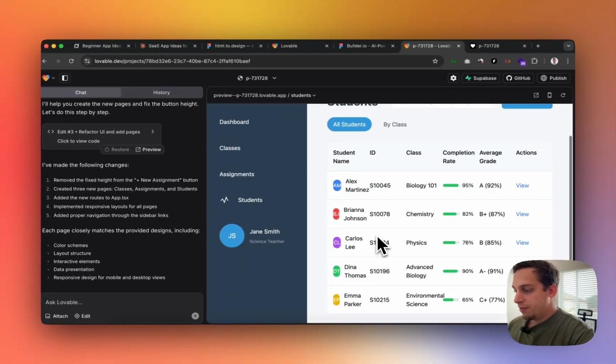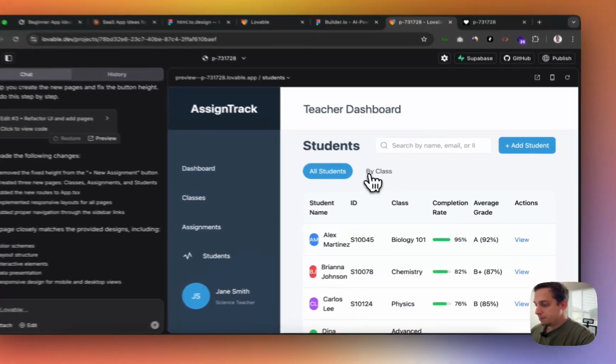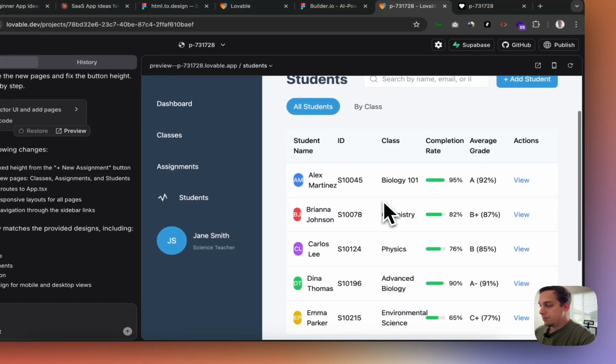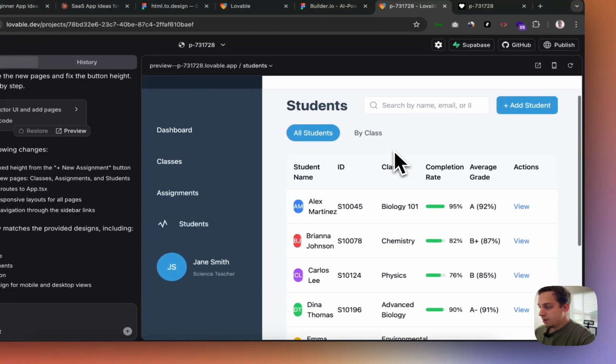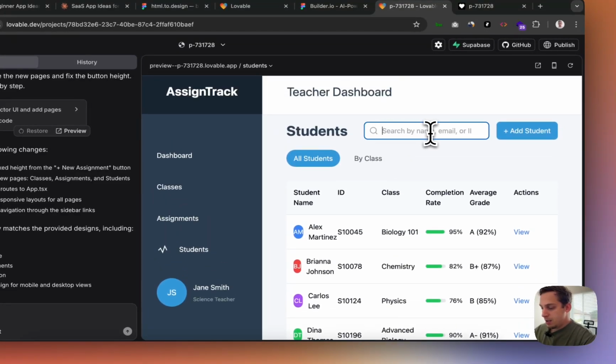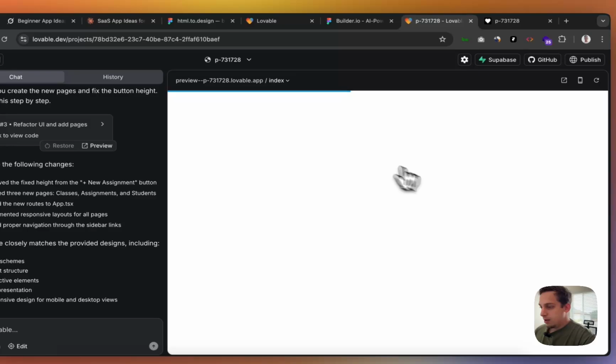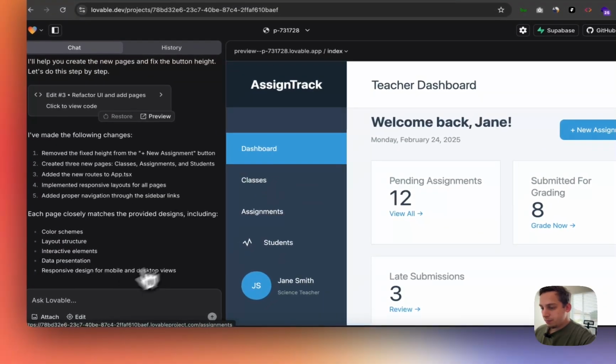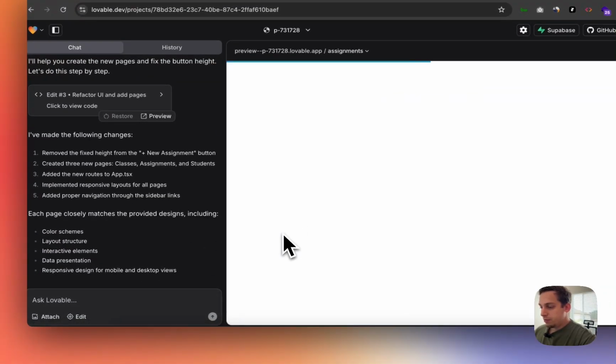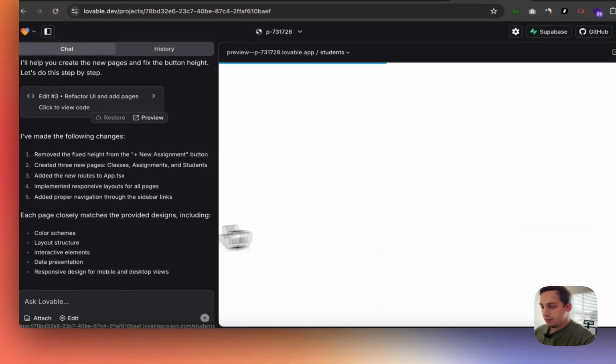So we have 5 different students in different classes, right? We can eventually search a student name. I don't really think you can do that now, but it's possible. We can add a student, and let's just do one more thing. Let's make the ability to add a student.